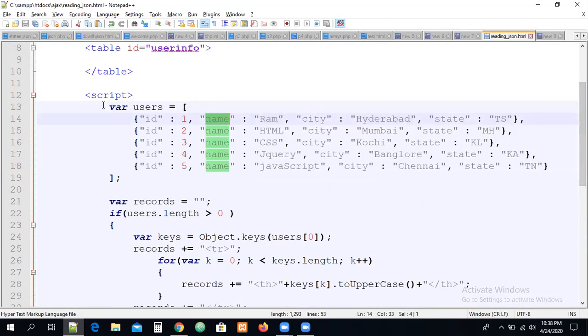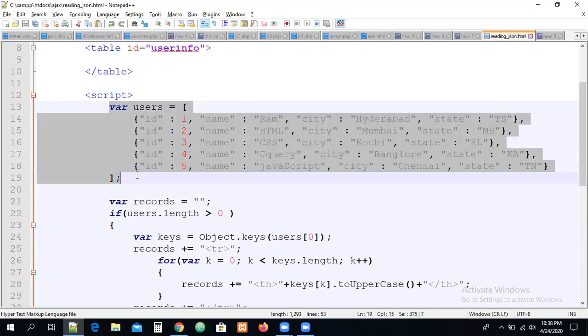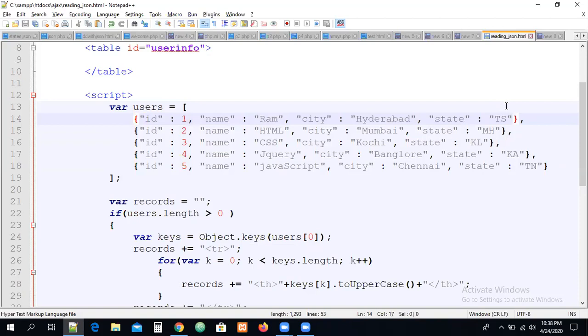Whatever array we get from the database, we don't know. Right now we have this array. Sometimes I may get 20 records. I need to iterate them, and moreover, this first record contains 4 columns. Sometimes this may contain 20 columns also.